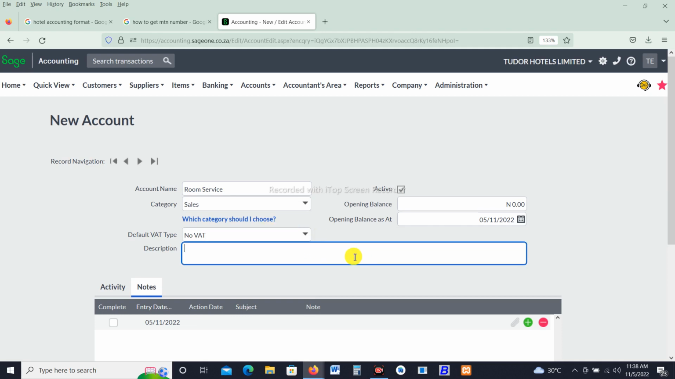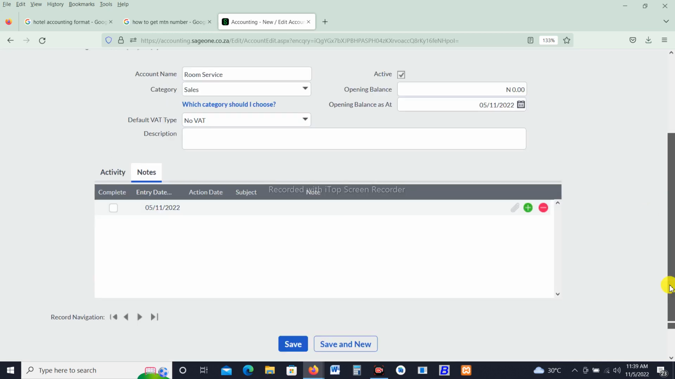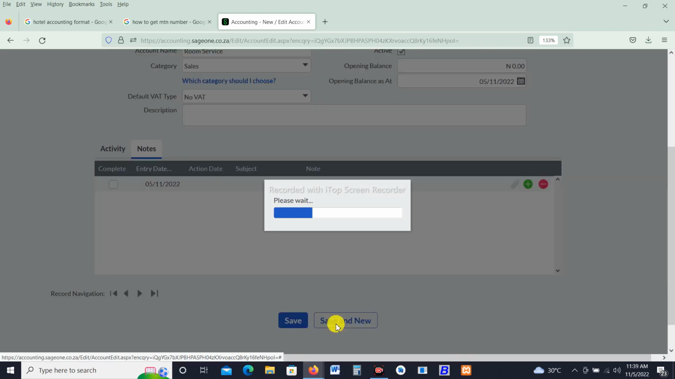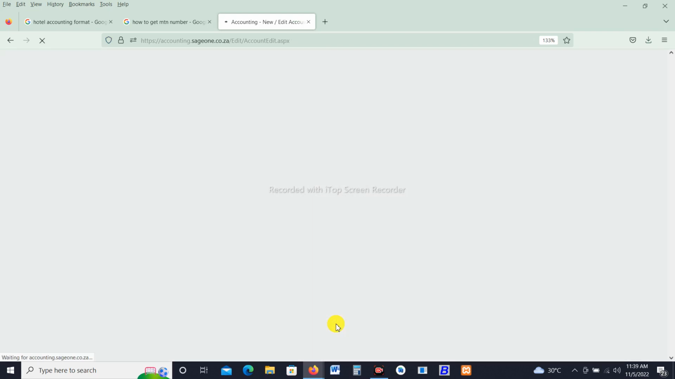Description here, we can write what this room service actually means. You can say these accounts have to do with money received from customers for room service. You can just describe it that way. Then opening balance, we leave it as zero because let's say we are starting the account afresh. But if there's an existing account, maybe it was maintained manually, you have to transfer the opening balance from what you see on your paper down here. Okay, so I will leave it that way. Coming down here, I click on save and new, which will enable me to create the next account.